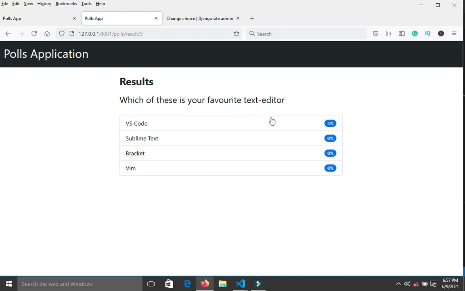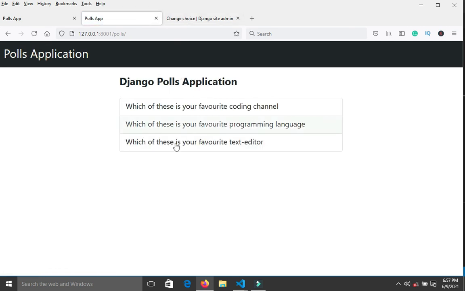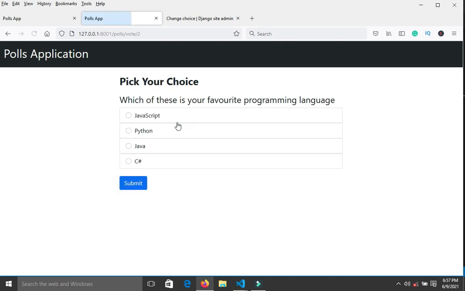So get down again to the question. Let's say which of this is your favorite programming language. So I'm going to pick JavaScript. Let's say Python, submit. You can see it's now 15. It keeps adding 5 continuously whenever we vote for any of them.